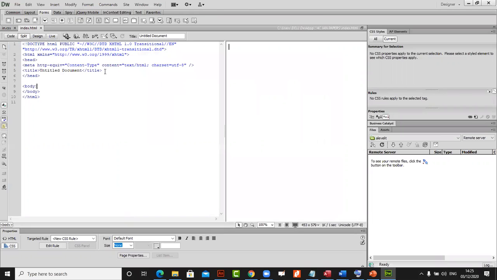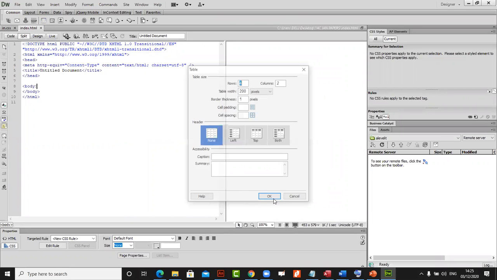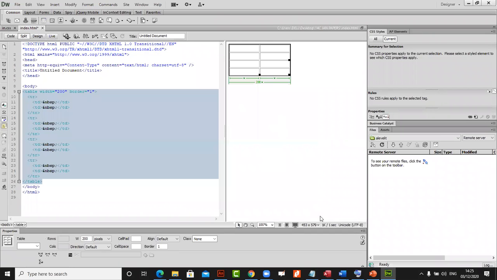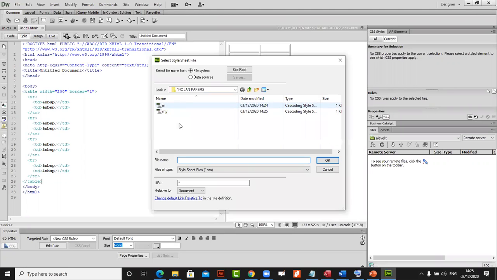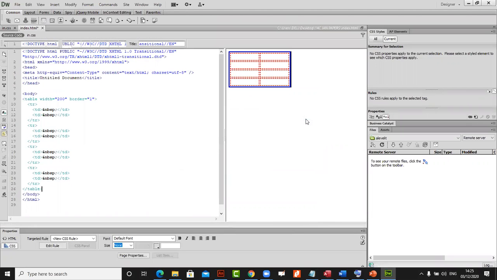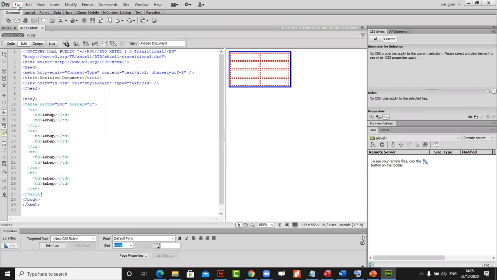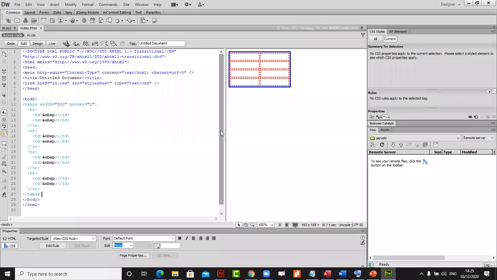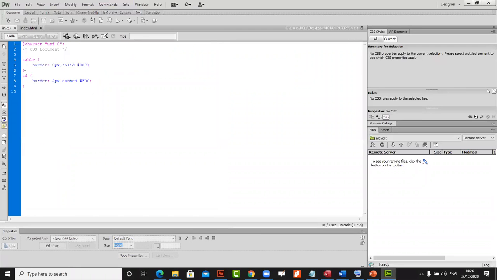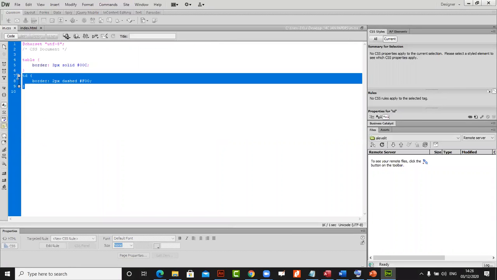And you know what I'll do is I'll just make a table over here. And I will attach the CSS file. And I will preview this in the browser to show you. Do you see this outer? Where is outer defined? Outer is defined through the table tag, blue, and the inner is defined through the TD tag.